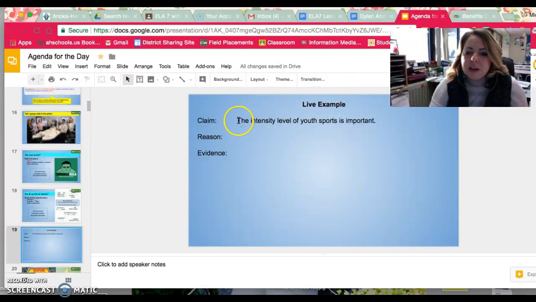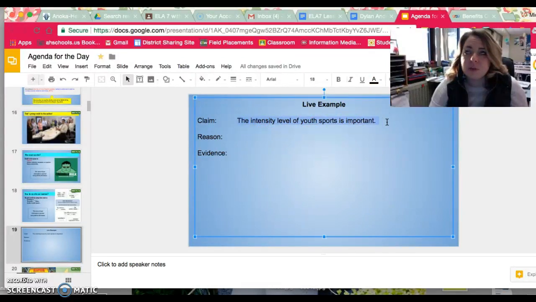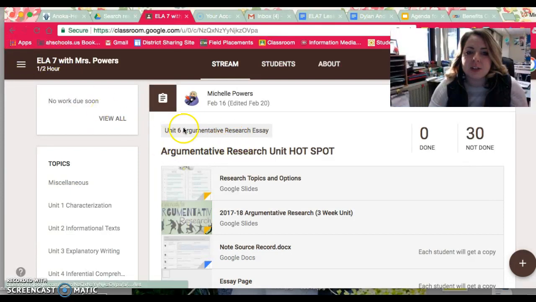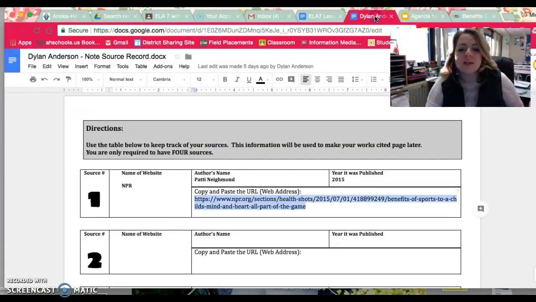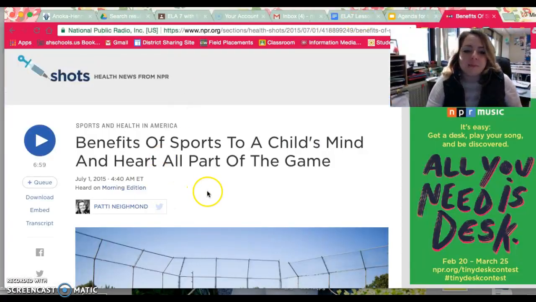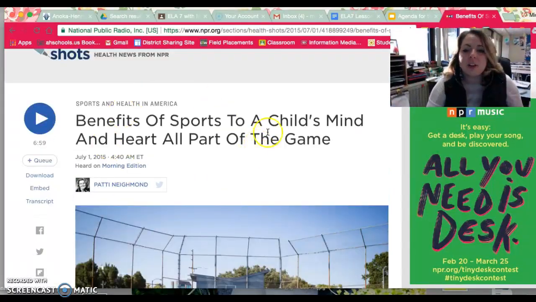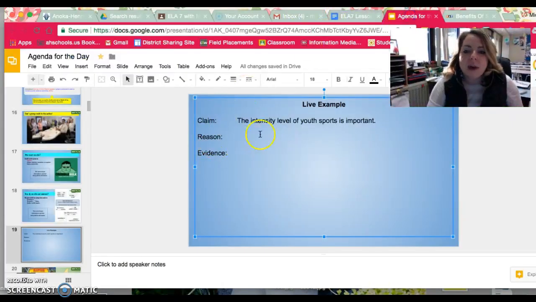live example. I started thinking about youth sports and whether or not they're too intense, and I wrote this claim statement: the intensity level of youth sports is important. And then the reason Dylan's name was up here is because I actually looked at one of his sources, and he had this article as a source, so I'm going to use that as my example today. I just grabbed the link from his note sheet, and I just started looking at this article, and I want to go back to my claim, the intensity level of sports is important.